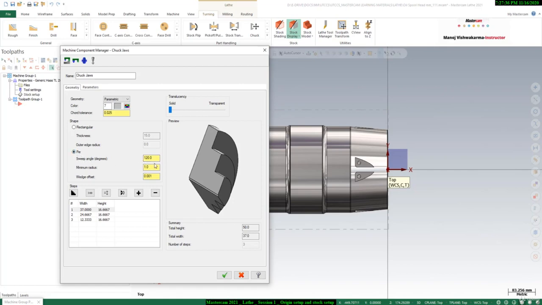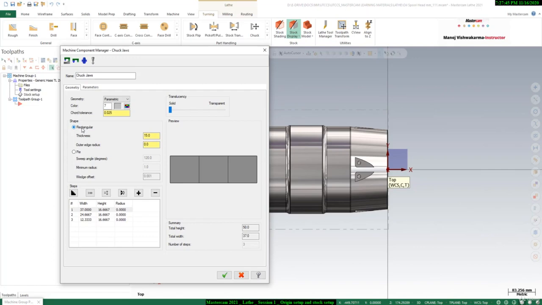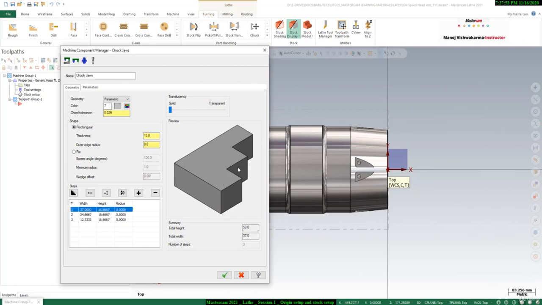So you can give the sweep degree, 120 degrees, the minimum radius, this is the minimum radius, with offset. So normally we use a rectangular type, so I will say rectangular, and here you can customize the width of this jaw. You can customize the width, you can customize the height, you can customize the radius. So all the things are customizable here.